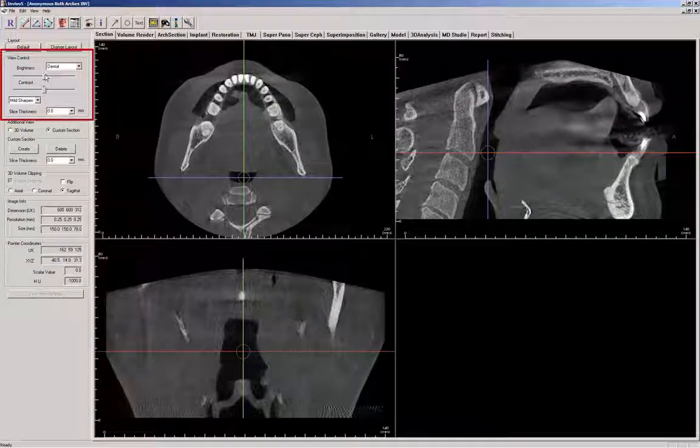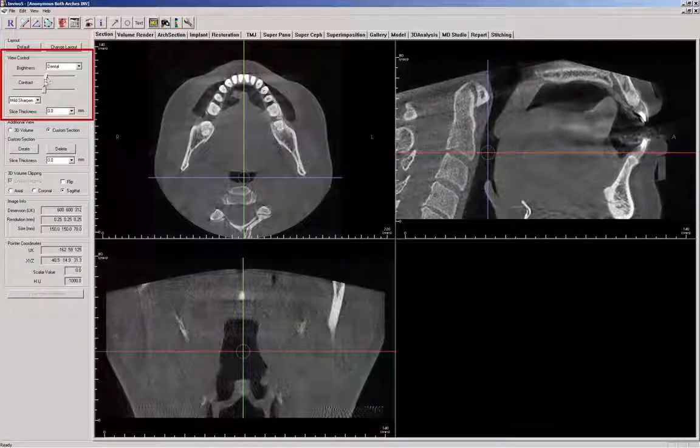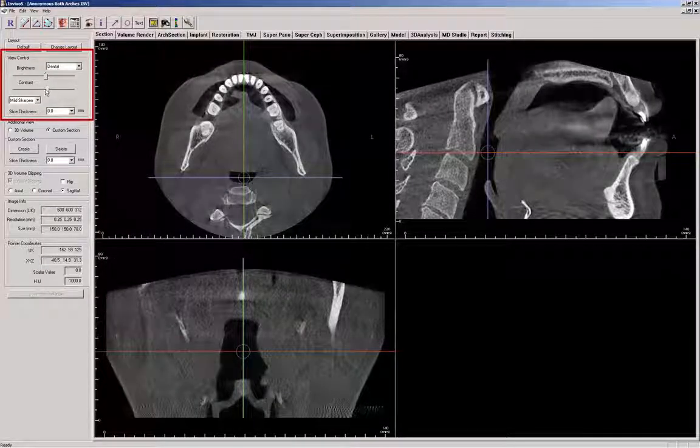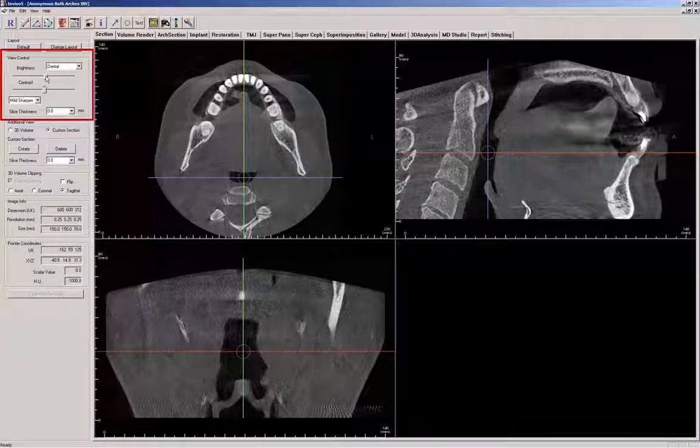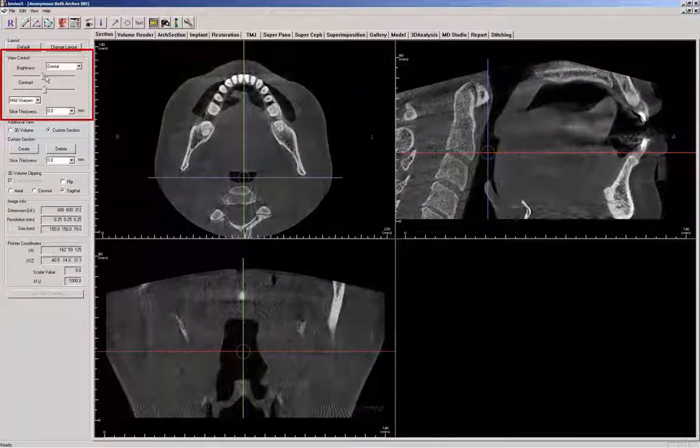In the View Control section, you may adjust the image's brightness and contrast. Click the mouse cursor over either toggle, and while holding down the left mouse button, move the mouse to adjust the image. You may click on a slider toggle and move your scroll wheel to achieve the same results.